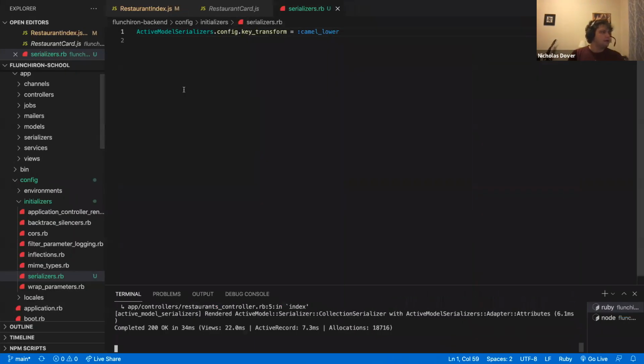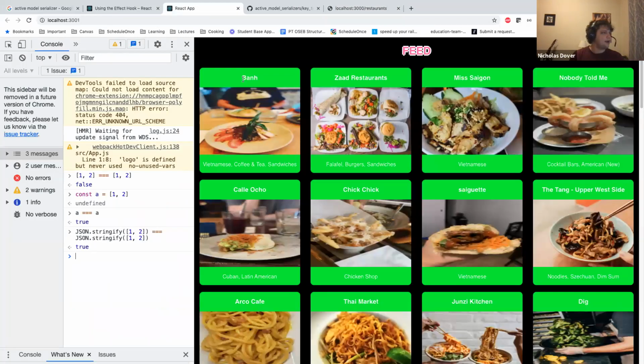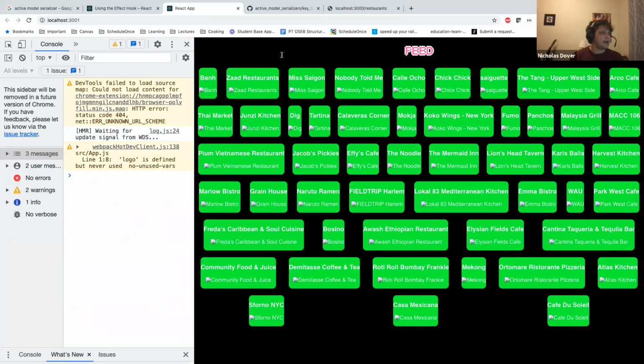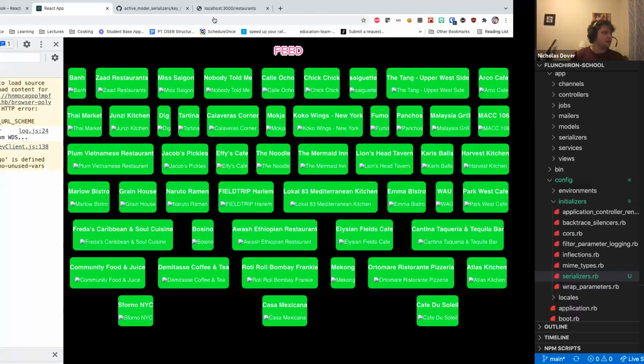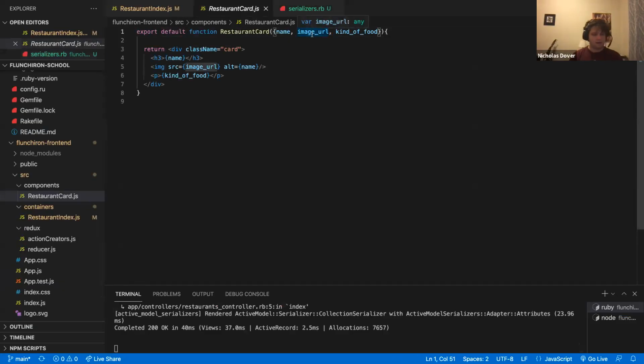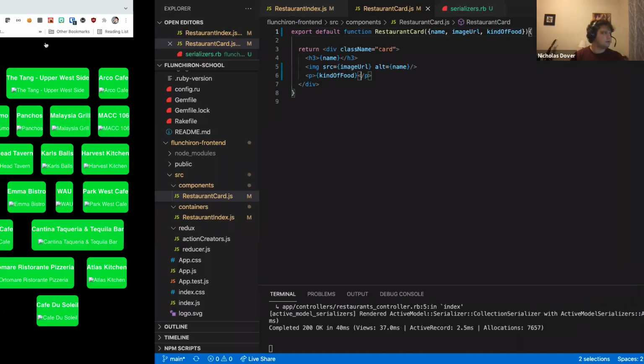Awesome. So at this point, something will break. I can go over here and refresh this page, and the name is the same because the name was a single word, so it didn't need to be underscored or camel cased. But the images are gone, and so are the kinds of foods. We can go change that right here. Image URL and kind of food. Nice. We're back.